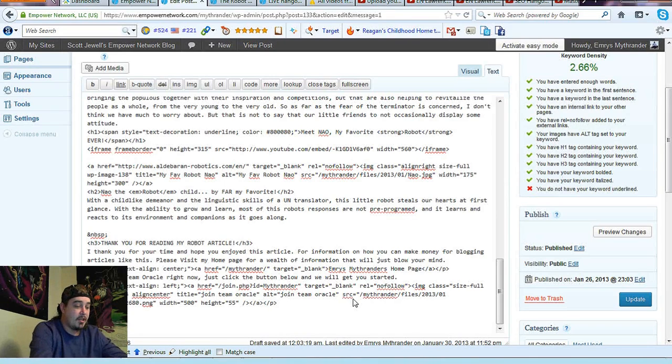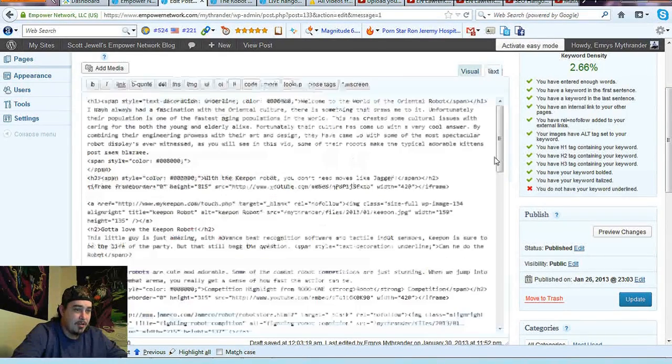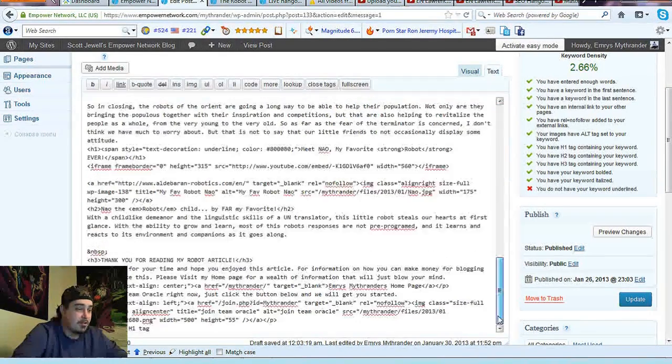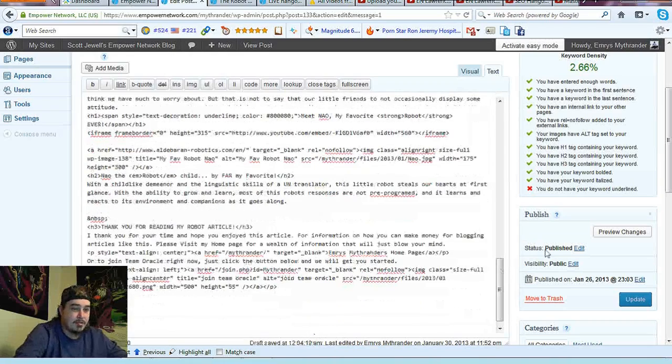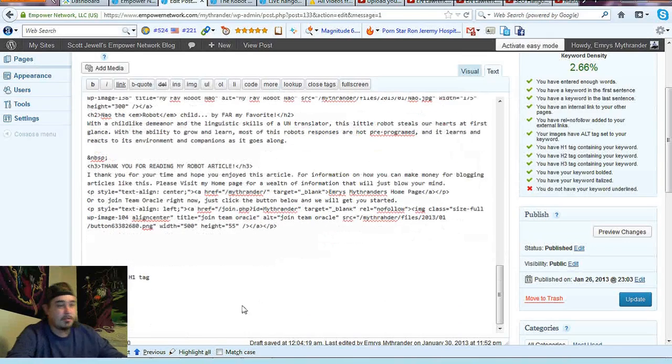Let's see what we got here. This is an H1 tag. Oh, you see how that popped up there? Isn't that nifty? So we come back down here. It's going to scoot it up, but I'll just add a little bit more white space there. That way you guys can see what's going on. Alright, there's a little bit more white space.